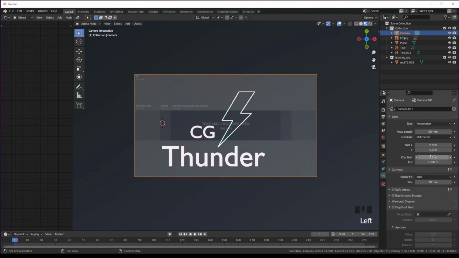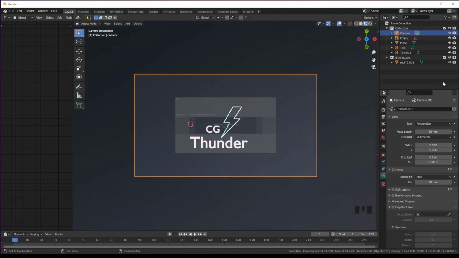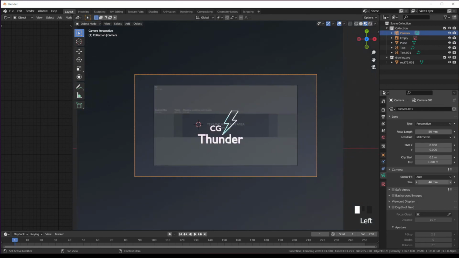Remember that most users will not see what's only in the TV zone, and most of them will only see the desktop minimum and mobile part of the image, being that the text and logo safe zone.